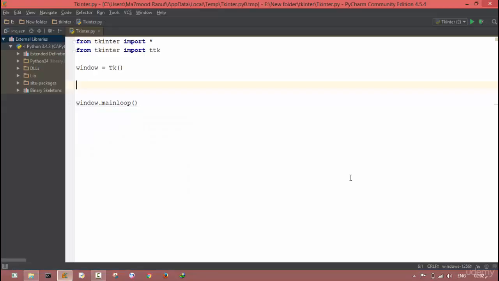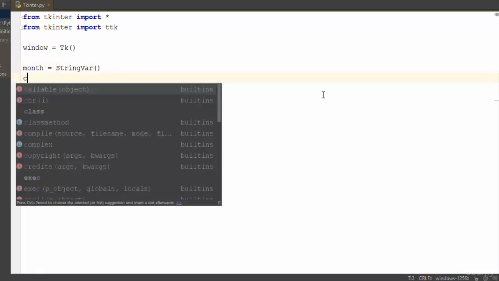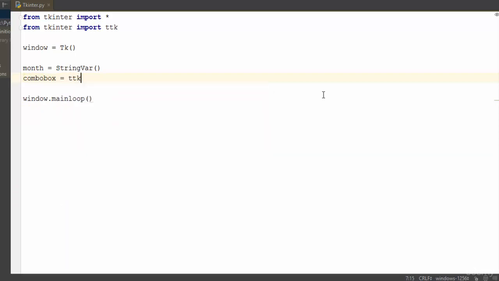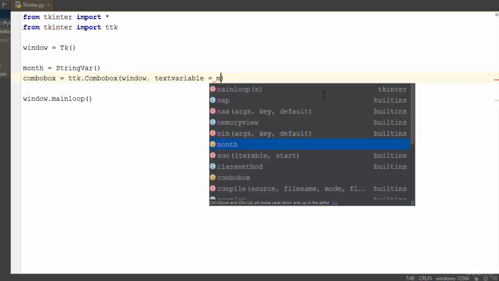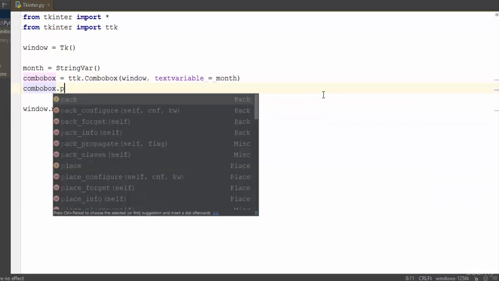Let's start. First, I create Combobox months equal StringVar, and create combobox equal ttk.Combobox and window, and give it textvariable equal months, and combobox.pack.